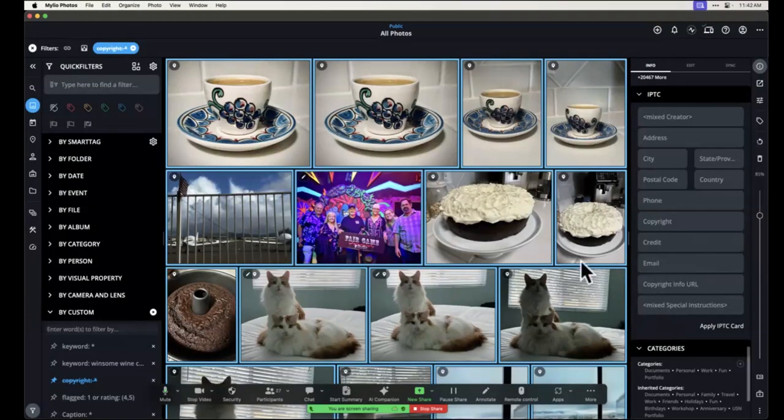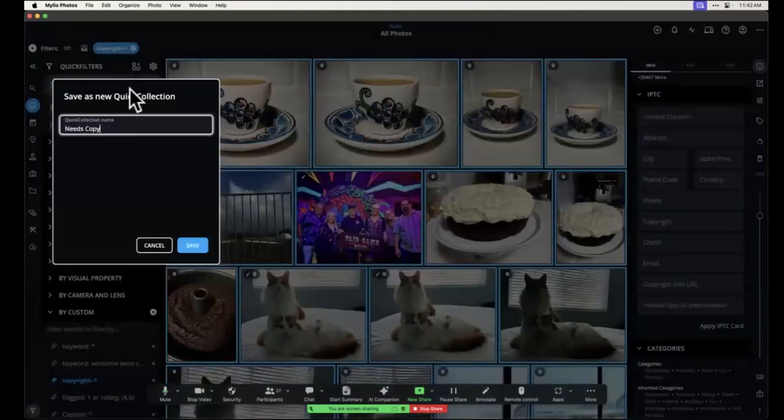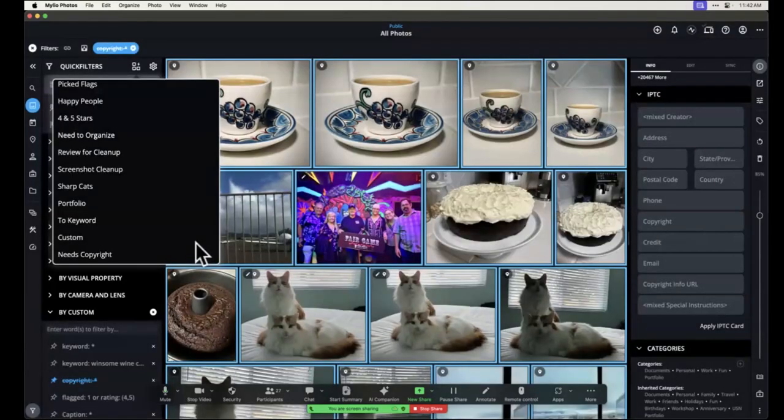So let's save this again as a new QuickCollection. I'm going to go here to my QuickCollections, say save as new QuickCollection, and say "needs copyright," and choose save. So let's go ahead and do a couple of others here.